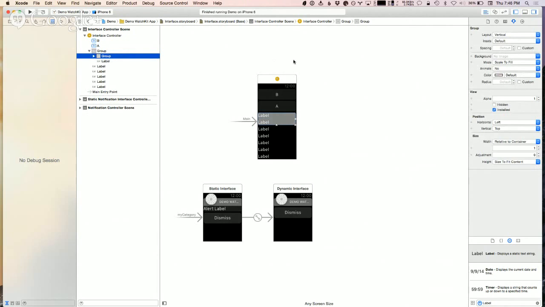This vertical group, inside the horizontal group, its width is set relative to container, so 1. So it's going to fill the width of whatever it's in, which in our case means the 3rd label got pushed off the screen. So we'll say size to fit content. Now all 3 of our labels look nice.